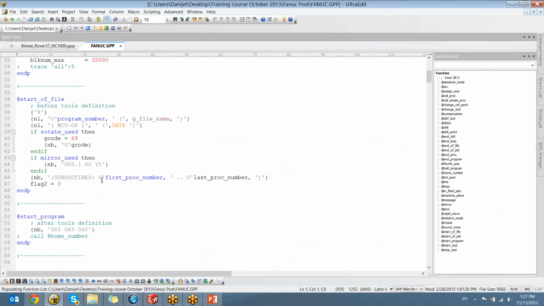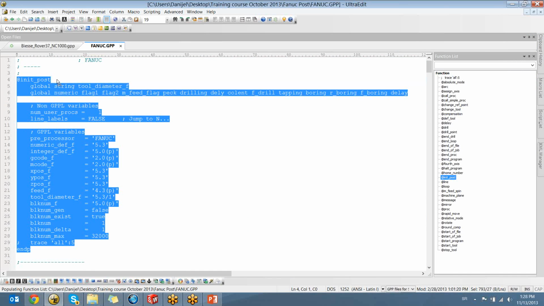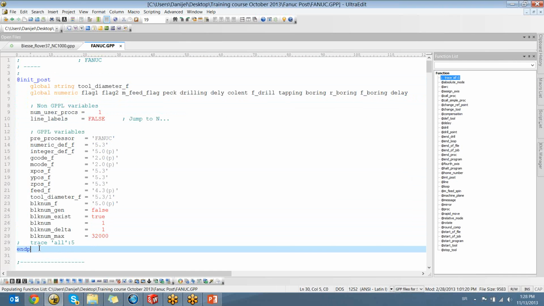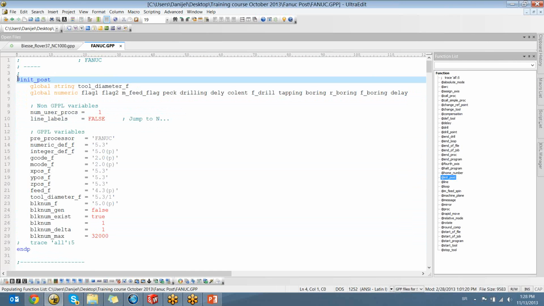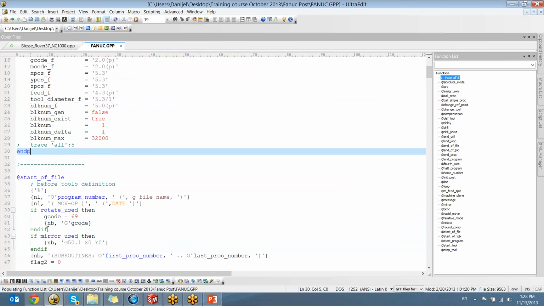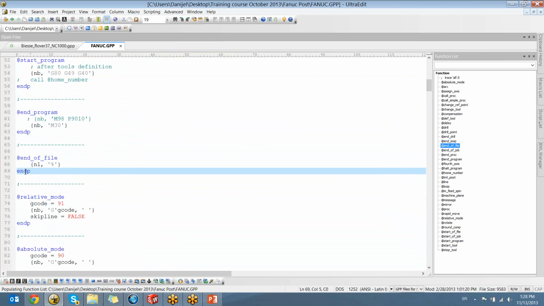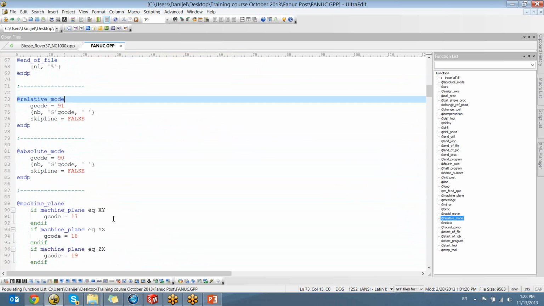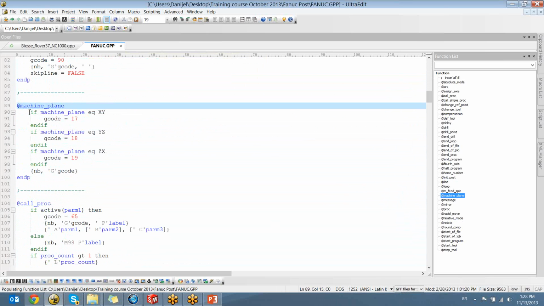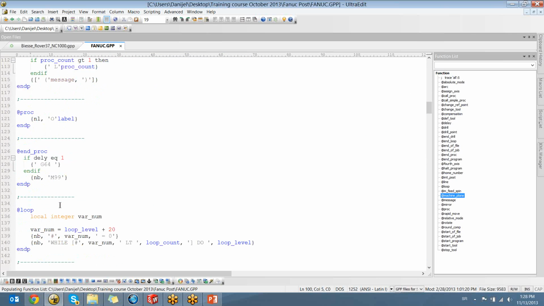And here you can see that we have some initial post. For today, I will explain just this single procedure, which is the most important procedure inside any post processor. Then we have, let's say, start of file, end of file, start program, relative mode, machine plane. And you can see that just after machine plane we have an NP, which is basically end of procedure, and so on and so on.